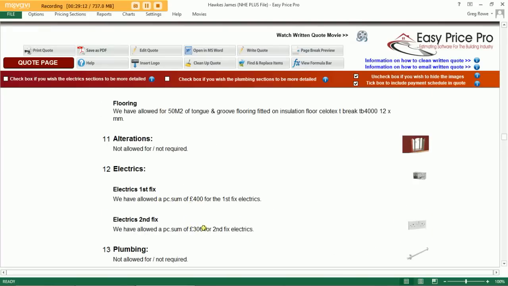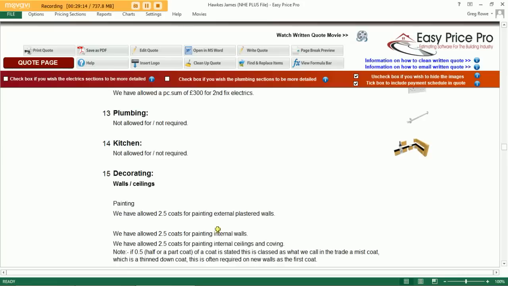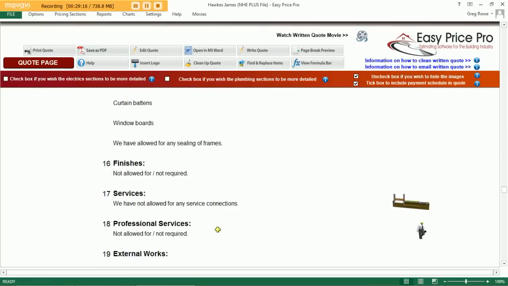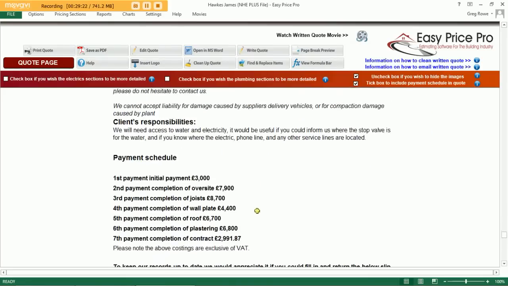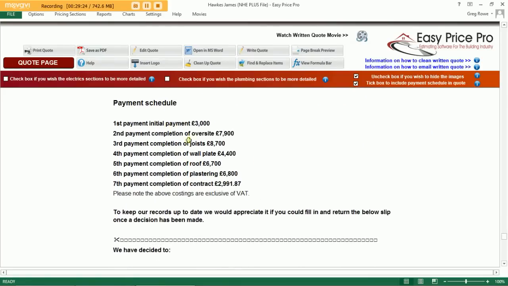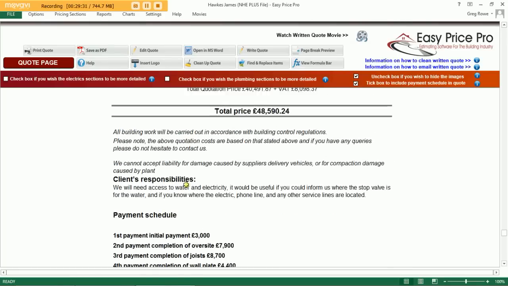It's rounded them up to the nearest 100 for the electrics first and second fix. Total quotation price with and without VAT, obviously including our markup margins and profits, and there we have our payment schedule according to how we've set it up, including that initial payment upfront from the customer.